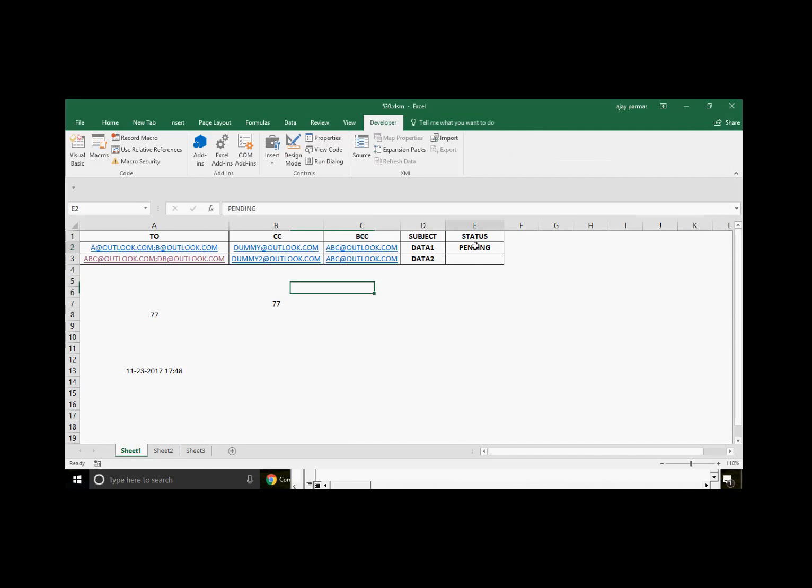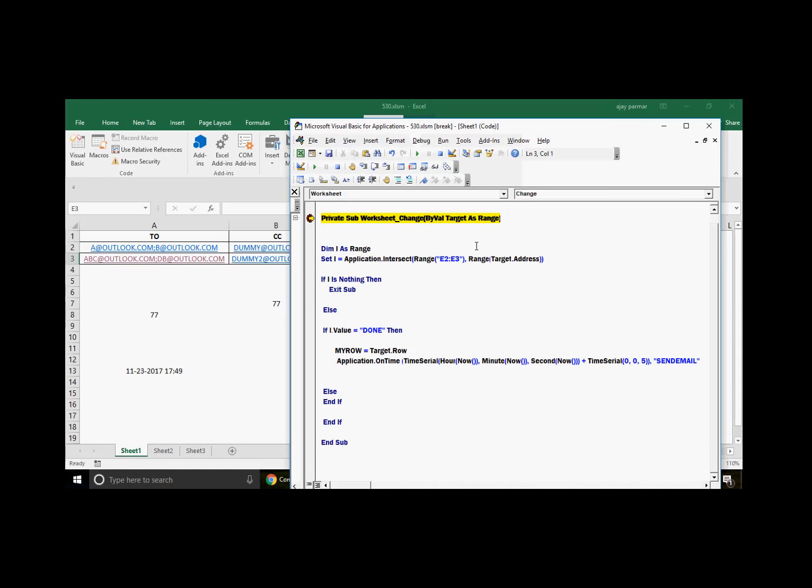Okay, now let's come back to the original thing then. So let's say I write here done in capital. Right now I'm writing. Now you know that the done is written in the E2 cell, which is a part of this range, right? So intersection is definitely there. So this will go in the else mode, it will not exit. Now afterwards it again further checks the other thing, which is whether the value in the target cell was done or not.